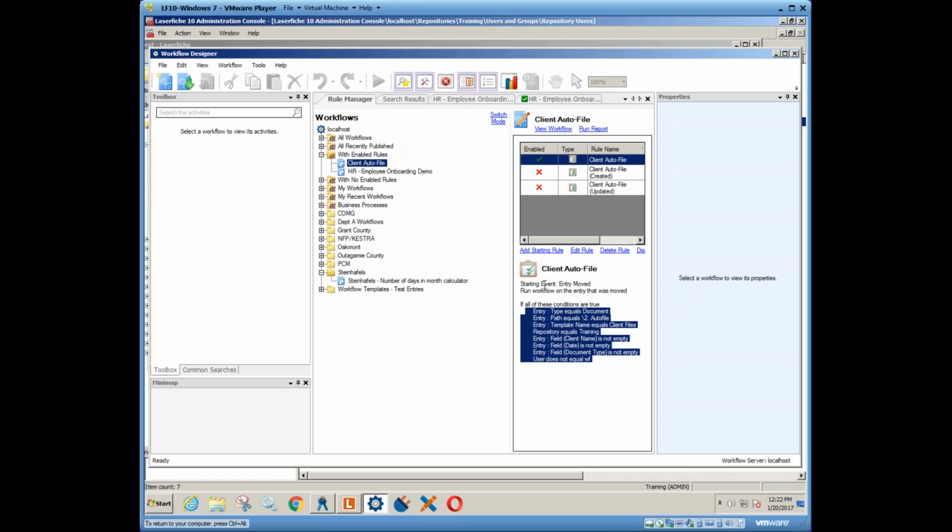So we can see here on this autofile workflow that it would need to be moved, right? So we have a starting event that would tell workflow to start only if the entry was moved and if all of these conditions were met. 1, it was a document. 2, it was moved to the 2.autofile folder. 3, it had the client files template. 4, it's in the training repository.